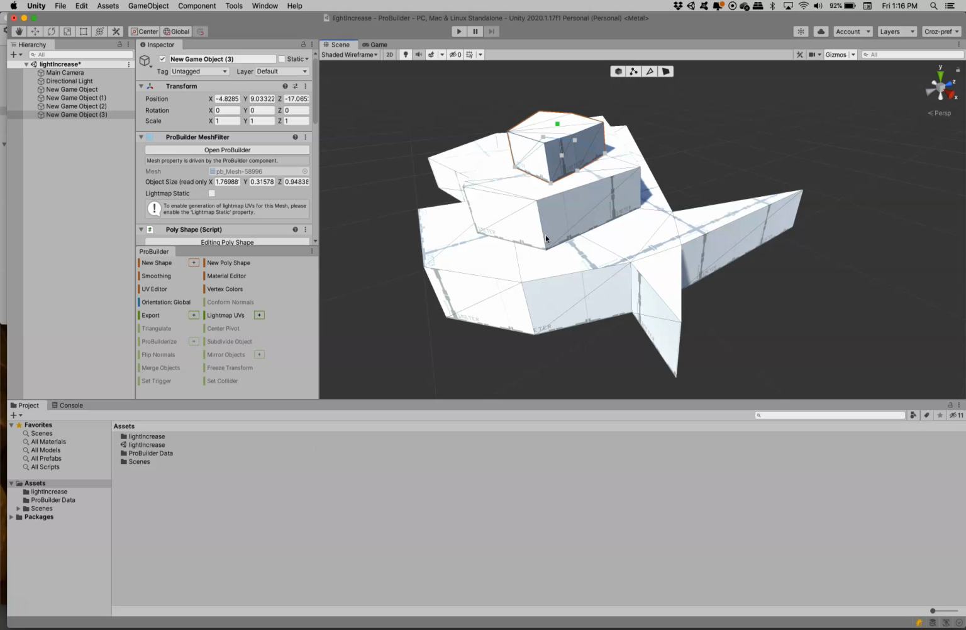So experiment with Poly Shape for a little bit. It's a fun little tool, but it does take a little getting used to. And hopefully you'll create some fun things with it.